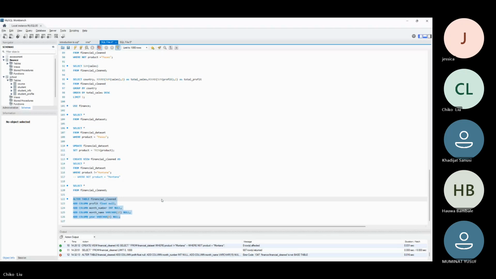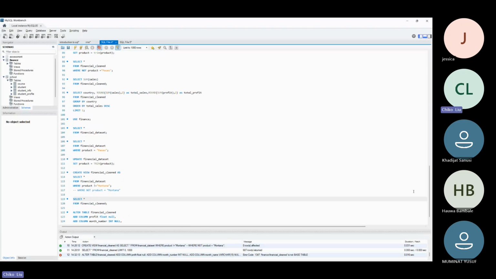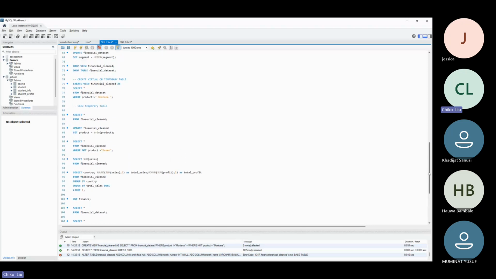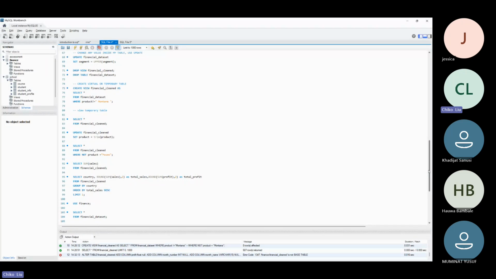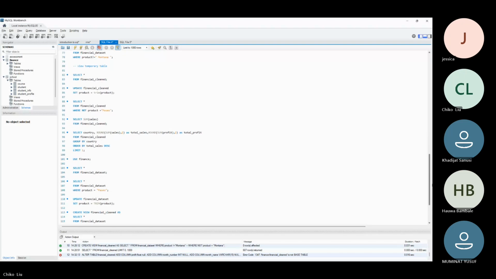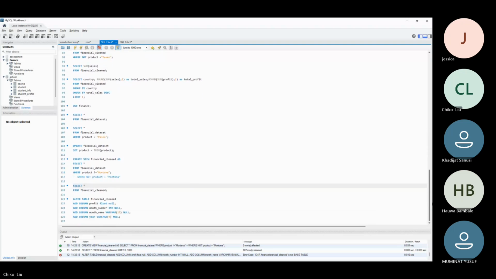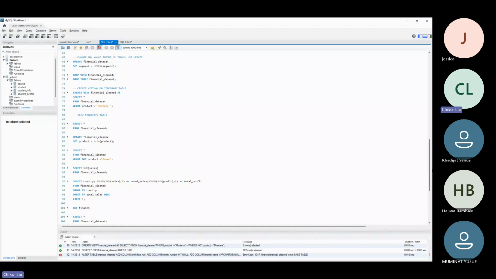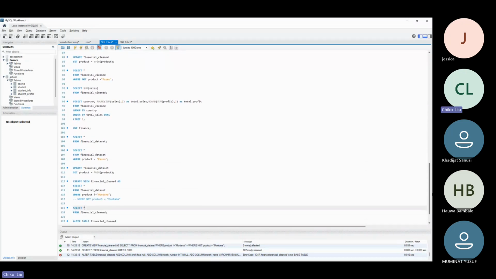It's saying that financial cleaned is not a base table. That's interesting. Oh, so we cannot alter. He's saying we can't add because it's not a base table. Oh, so we can't actually do anything to this particular table like alter. We can only just create a pseudo table and play with it. That's interesting.